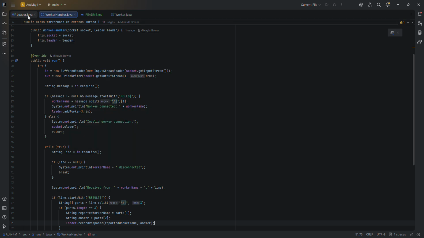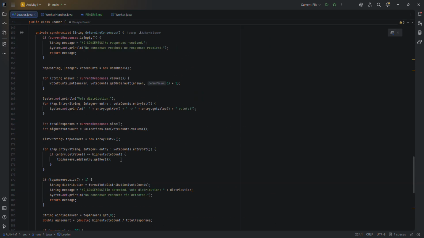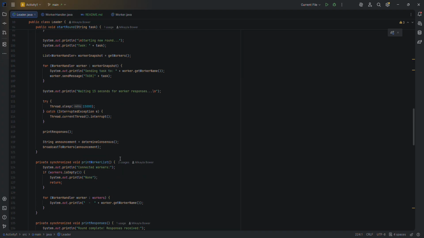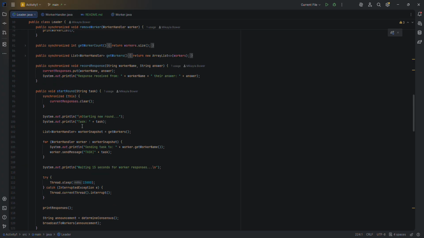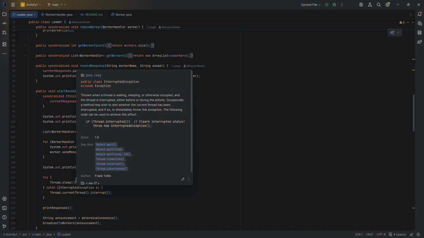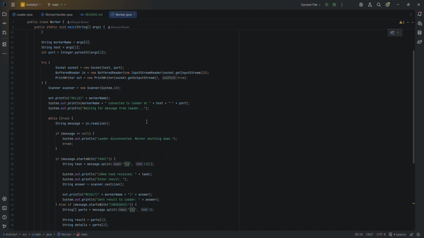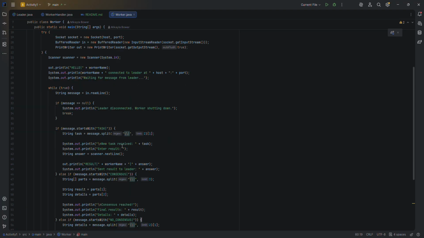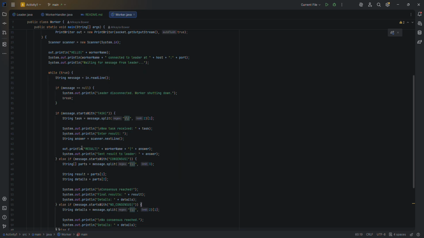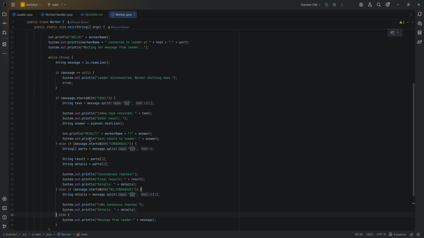But you can see that over here in the leader, when I send the task, which is the 1 plus 2, which is up in here, it is printing out the task and then sending the tasks to all the workers. And then the system waits for the 15 seconds, which again is this right here. You can see then in the worker, they are receiving the new task. It says new task received. Enter the results. It's then going to wait for the manual entry of the answer. You then get the result from the worker, which is then sent to the leader. You can see that it sends that way.